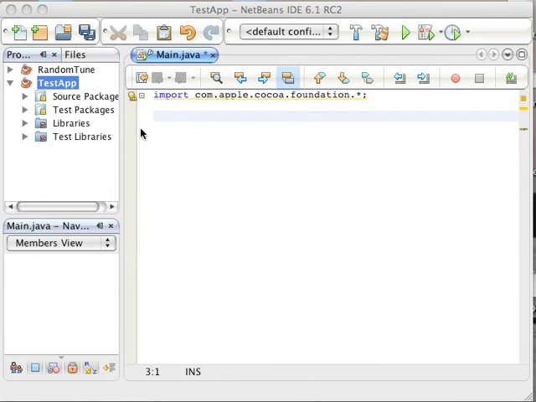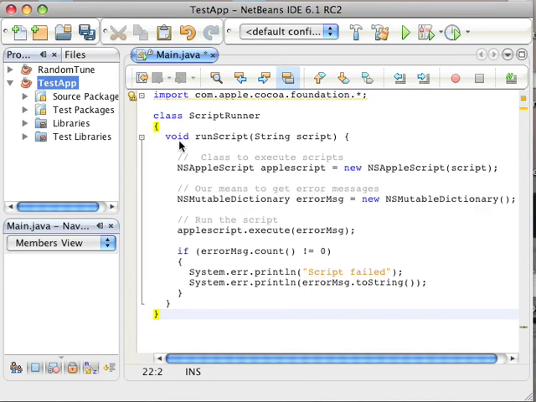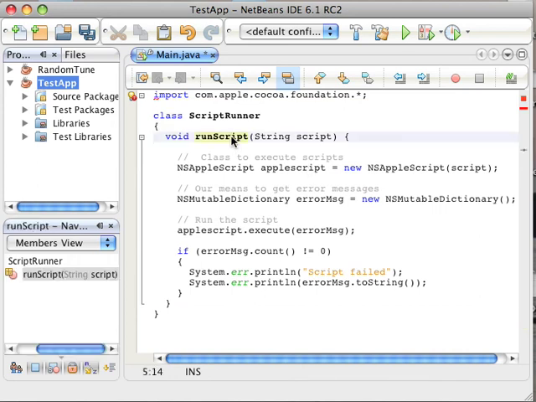The next block of code that I'm going to insert looks like this. And this is the class that we're going to use to actually run the AppleScript inside of Java. And the way that it works is we have one method inside of this class called runScript. And we pass into that method the actual script that we want to run. So it's a formatted string. And inside of there we're going to create a reference to an NSAppleScript object. And you can see what we're doing is we're actually passing our script into that object.